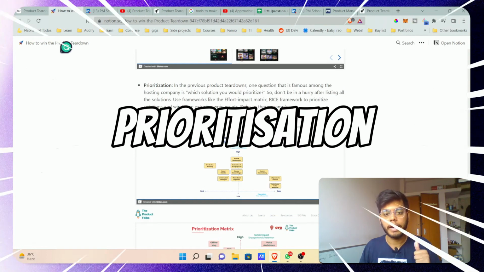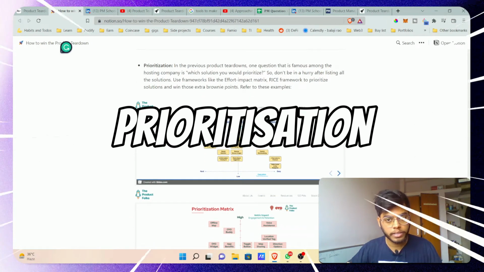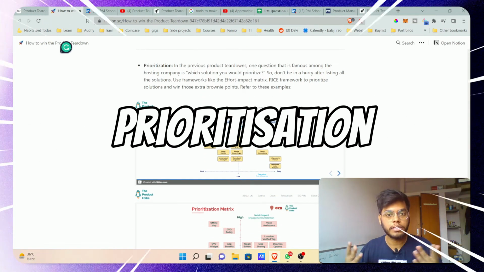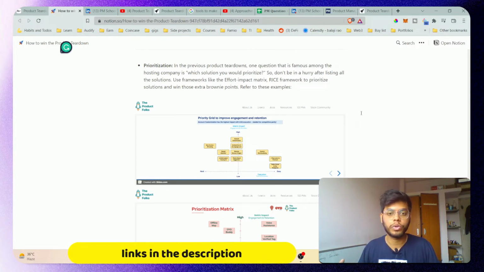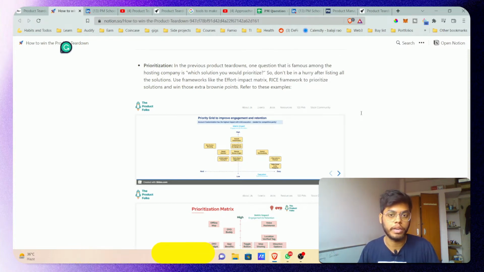And then you have the prioritization. You have different kinds of prioritization frameworks like RICE, effort-impact, Kano model, a lot of different ones, but you can refer to a couple of samples and the decks that I'll be sharing in this video and in the description to understand what different frameworks other folks who have solved these cases have used as well, right?